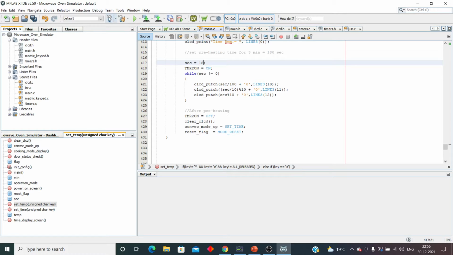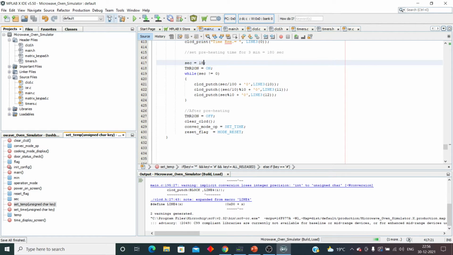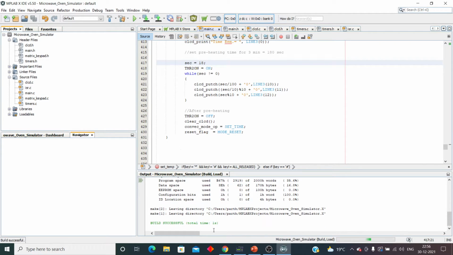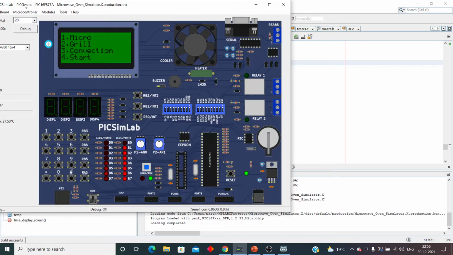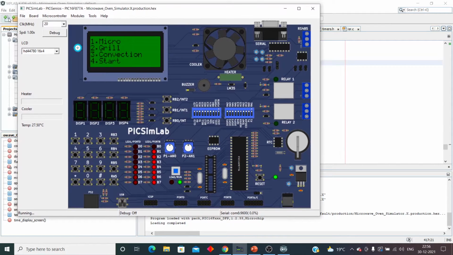So I'll just build it once again. Yeah, so build is successful. So I'll reload my file once again here. File reload.